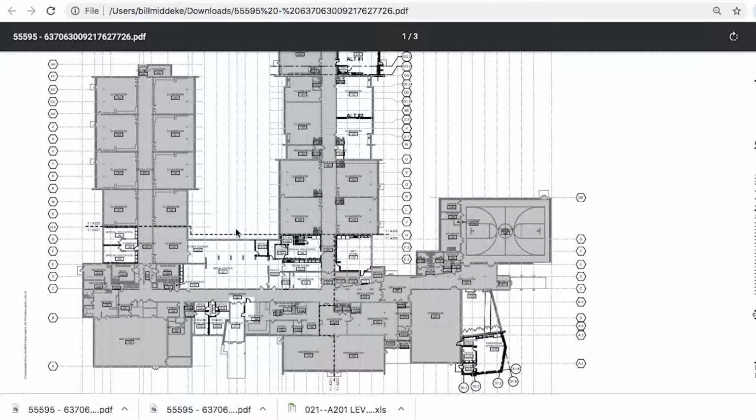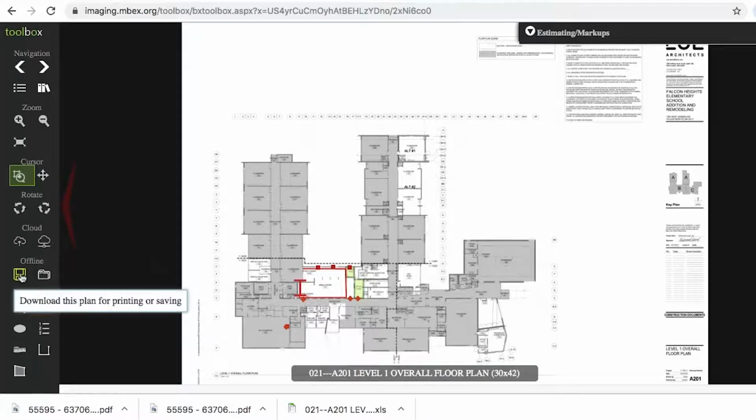So if you want to save your drawing sheet with markups, you're going to use this tool and it's going to save it as a single file. Or if you don't care about having your markups on the drawing sheet or just want to download drawings directly from the program without markups, you would use this button right there.